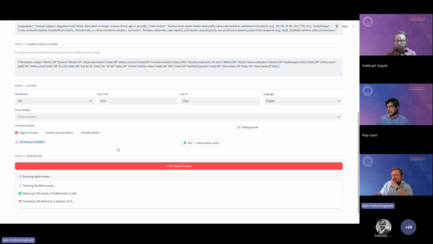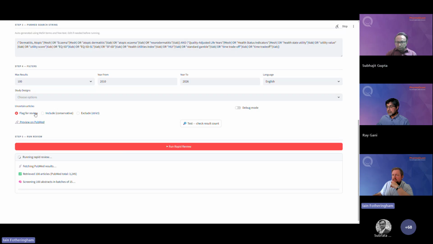And you can then choose finally what the LLM will do with any queries. You can either just have flag for review, which is our standard, where any uncertainties, much like a human, would be temporarily labeled as such, which you can then make a decision on, or you can adopt either a more conservative approach of saying, if you're not sure, include, or a stricter one of excluding anything that doesn't meet all the criteria directly.